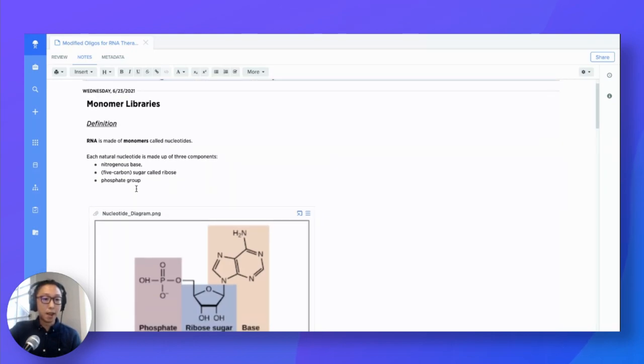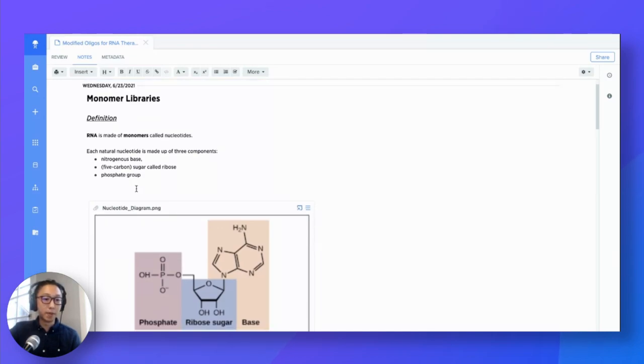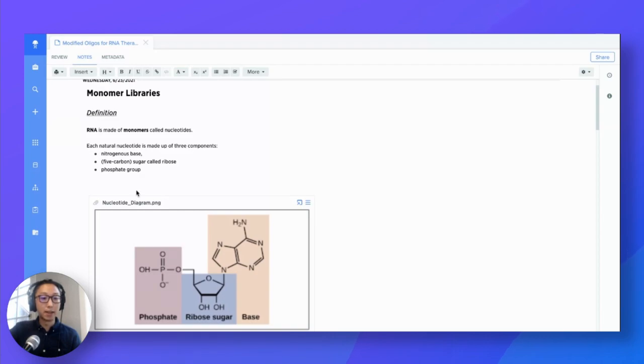So in Helm, they actually define 3 different subtypes of modifications, and they're called monomers. Each of the component monomers that you can customize basically fall into either being a phosphate linker derivative, a ribose sugar derivative, or a nitrogenous base derivative.